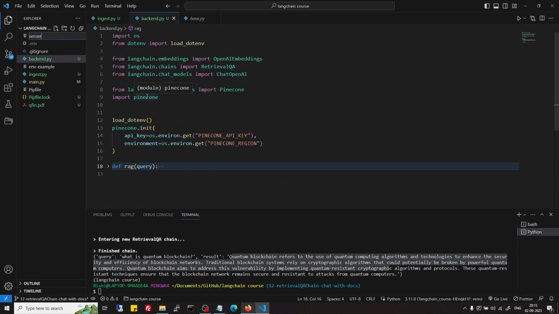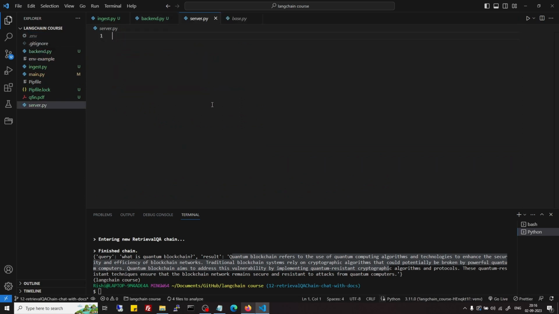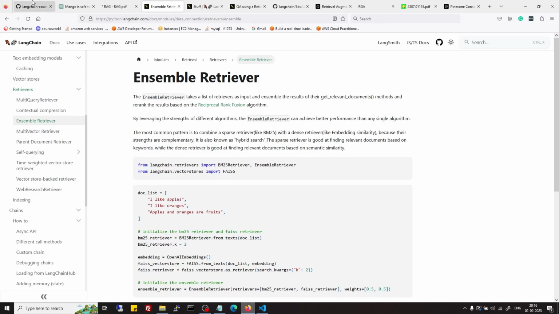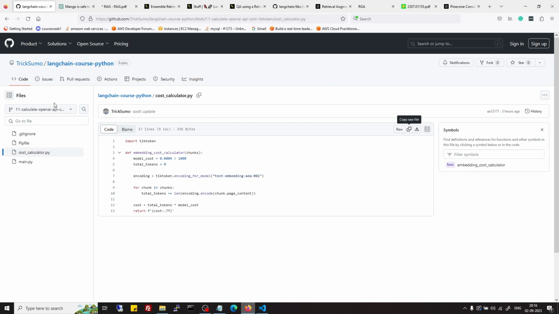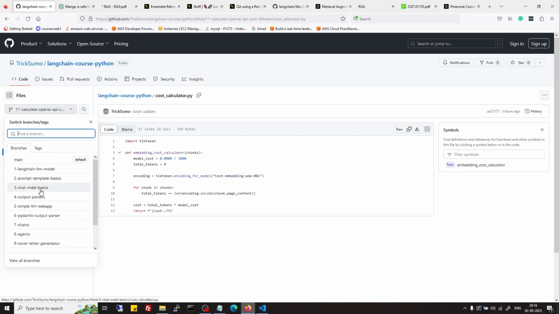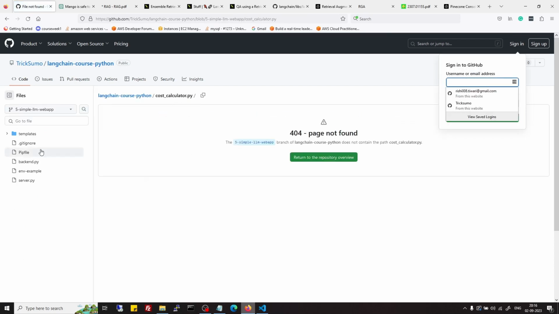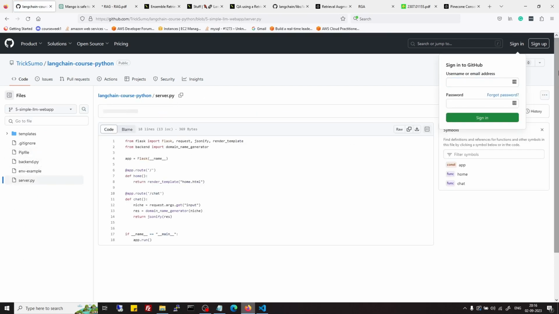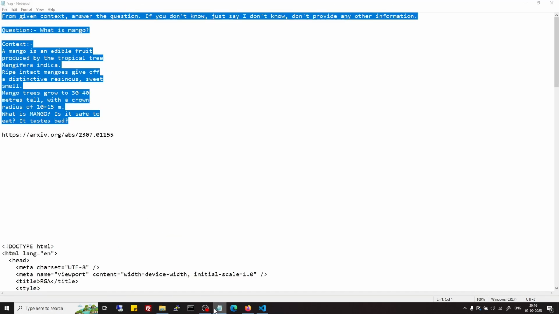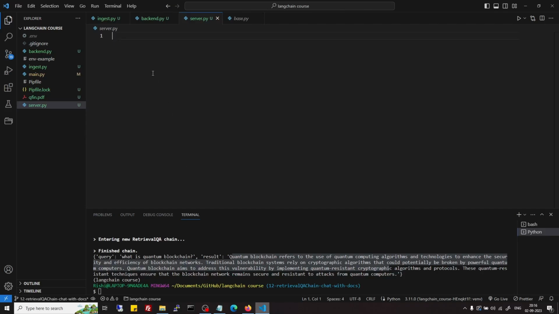So I will do server.py, and we will use this old code in fifth branch. It's simple LLM app. And here we created server.py file. I will just copy it and paste it here.